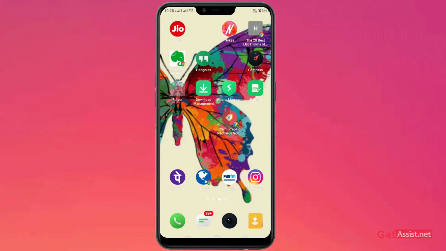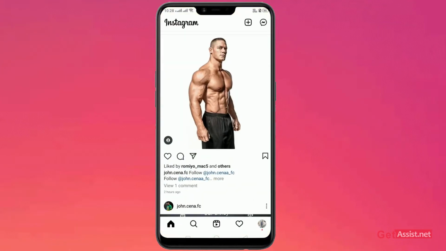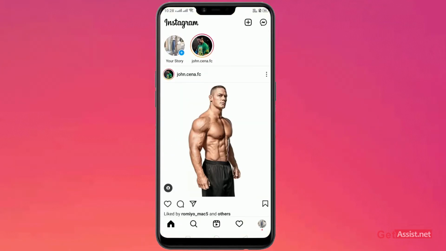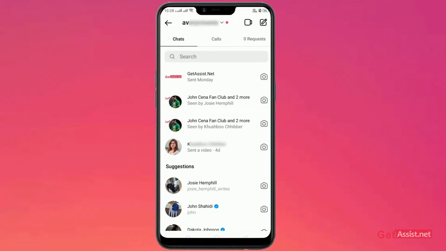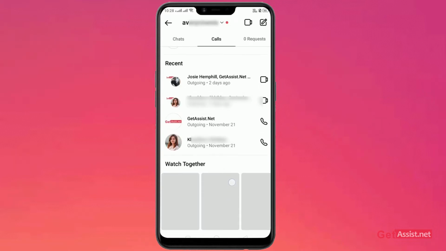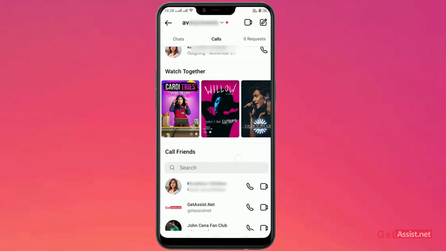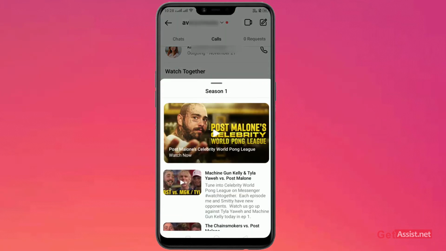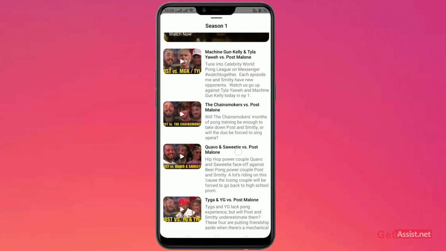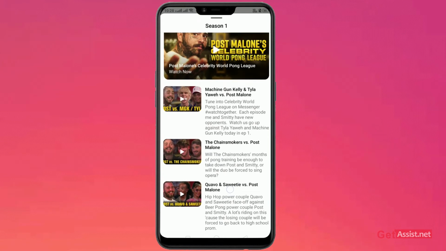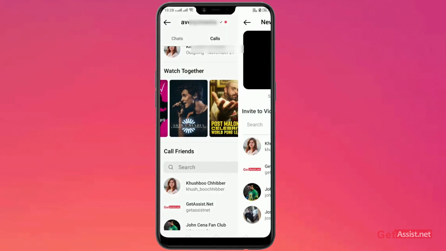Just get started with going to the Instagram app. As you open the Instagram app, just go directly to the messages at the top right. From here, just scroll down a bit and under Watch Together, choose any of the series or movies. I'll select the Post Malones. From this, just click on any of the episodes.